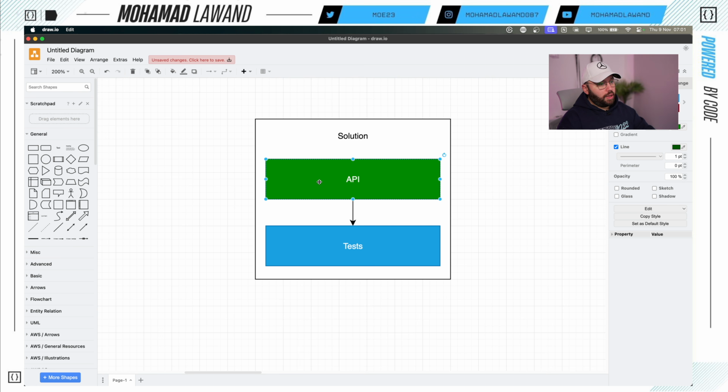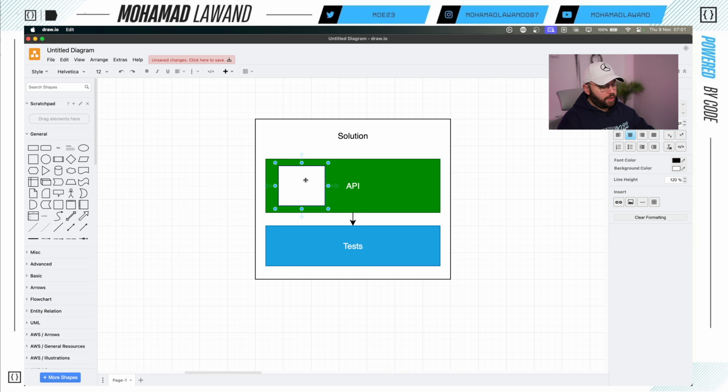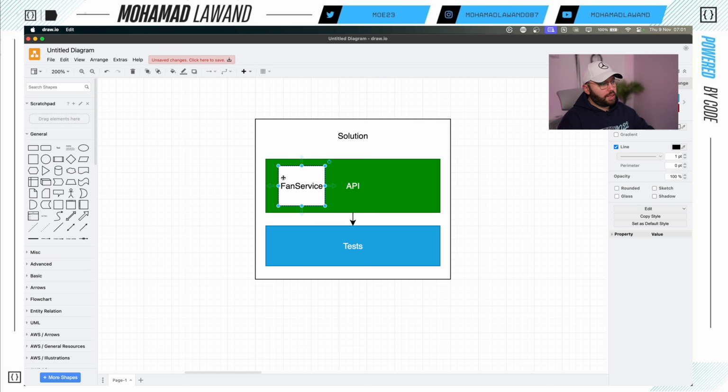So if I go back to my drawing here, what I want to do inside my API, let's make this a bit bigger, I'm going to have a service, and this service is going to be called the fan service. And the fan service is going to basically rely on a third-party API. Let's give it a different color. So this fan service is going to rely on a third-party API, which is going to be, for example, a different microservice that we can do.